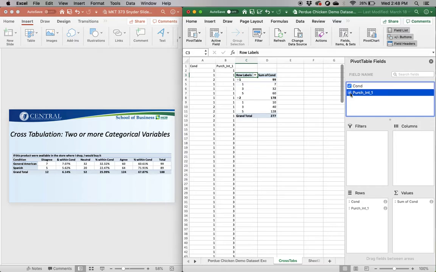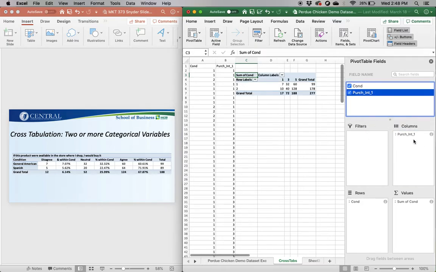We're going to click on purchase intention, and we're going to move it to the columns box because we want the three boxes for purchase intention to be included in the columns. Now the three boxes, these three columns, 1, 3, and 5, for purchase intention, what I did is I took purchase intention, which we initially measured on a 1 to 5 continuous scale, and I turned it into a 3-category variable using the 2-box method, right?